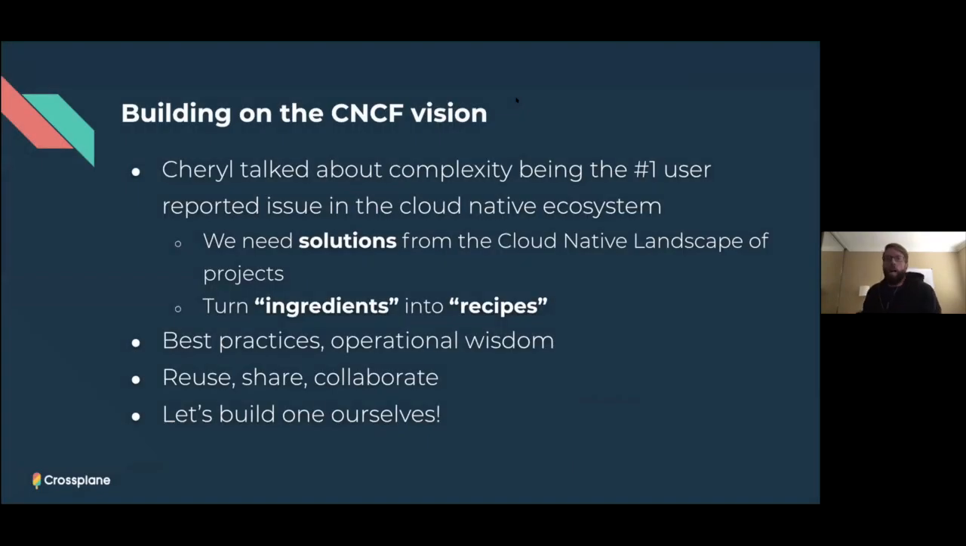So we just heard Cheryl Hung from the CNCF talk about how complexity is the number one issue that end users in the cloud native landscape and ecosystem are facing. And it's kind of funny that she said that goes all the way back to 2017 too. So it's a multi-year problem we've been dealing with here.